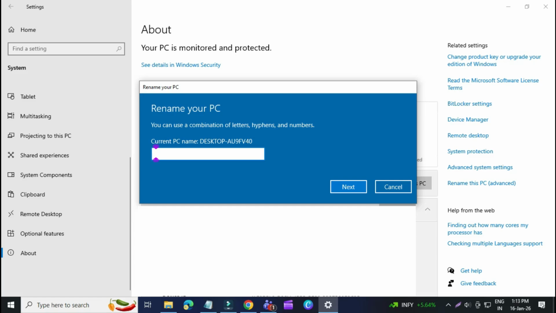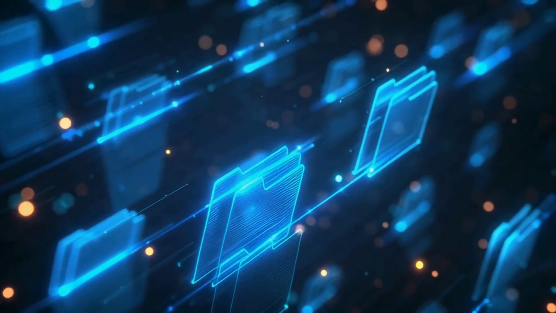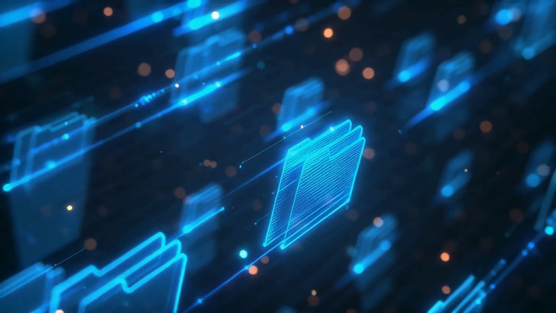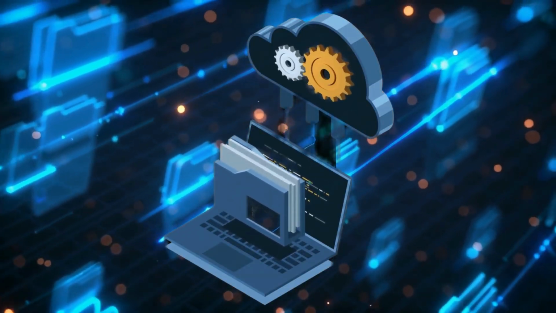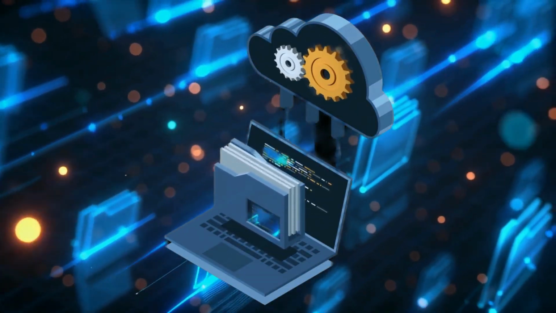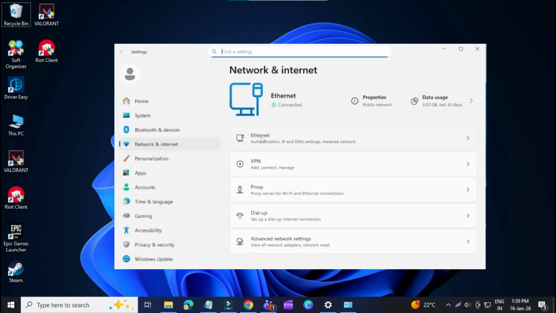Once both systems have unique names, the next step is to enable file and printer sharing. This allows your computers to communicate over the network and access shared folders and printers. Start by right-clicking the network icon in your taskbar and selecting Network and Internet Settings. Here, you'll see your active network connection. Click on it, whether it's Ethernet or Wi-Fi, depending on how your computer is connected.